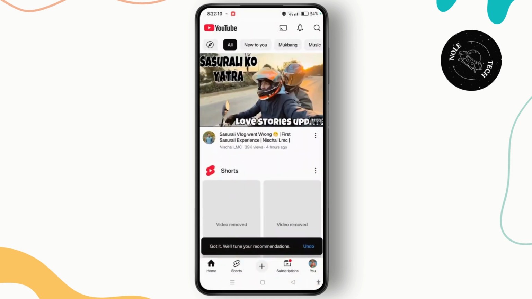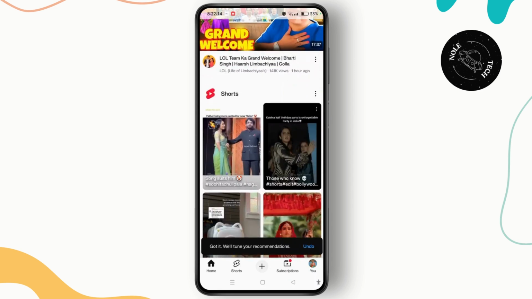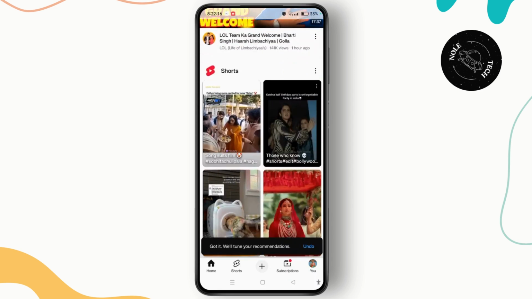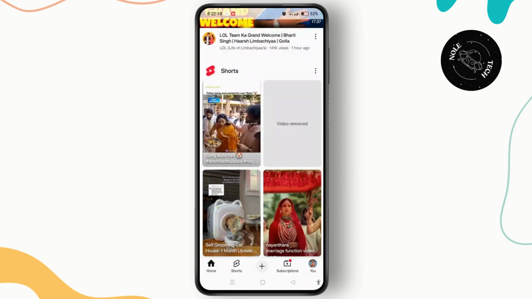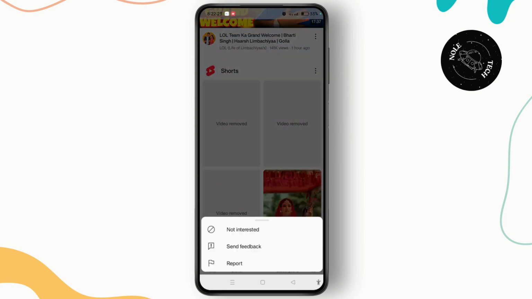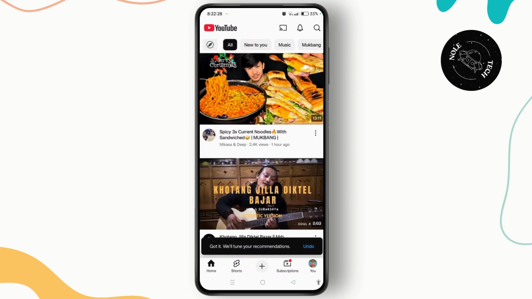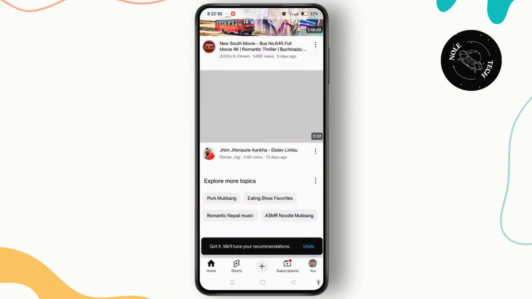Now refresh the feed once. Again, here is the Shorts section, and follow the same step. Once you have continuously followed this step, you need to check by scrolling down.